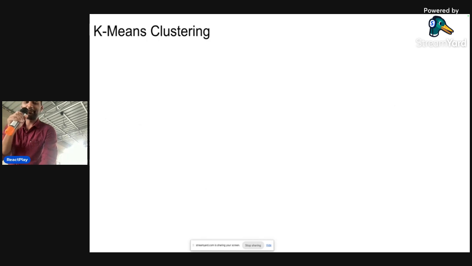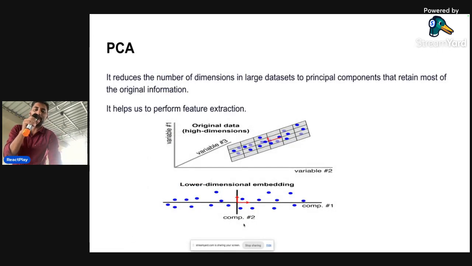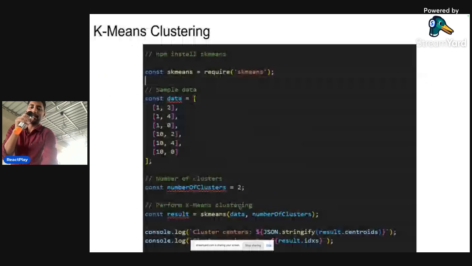So this is the unsupervised learning case, and for the K-means algorithm, sk-means.js is there to perform unsupervised learning. Using npm install sk-means, as we know the number of clusters, we will be able to perform labeling of the data, and finally push it in again. We know the labeled data, and we will be able to perform any supervised learning use cases.